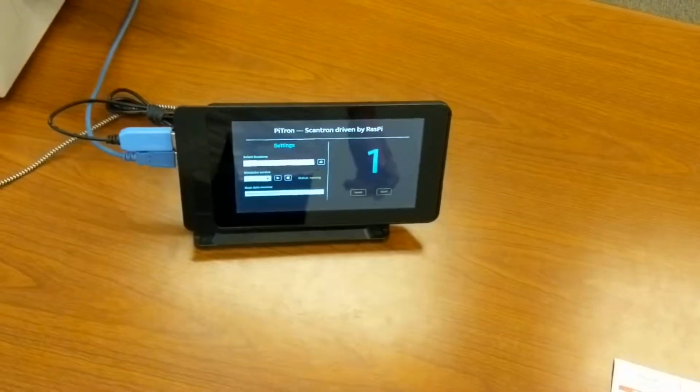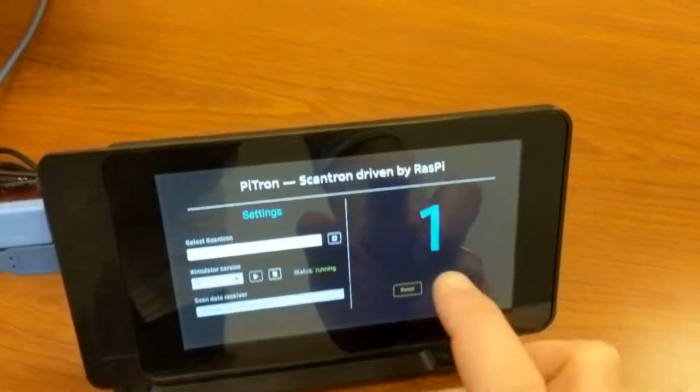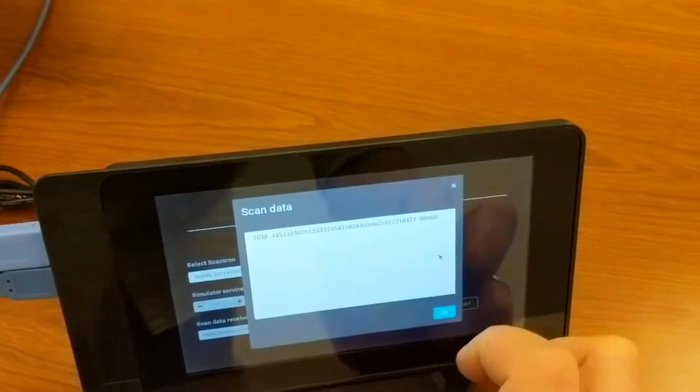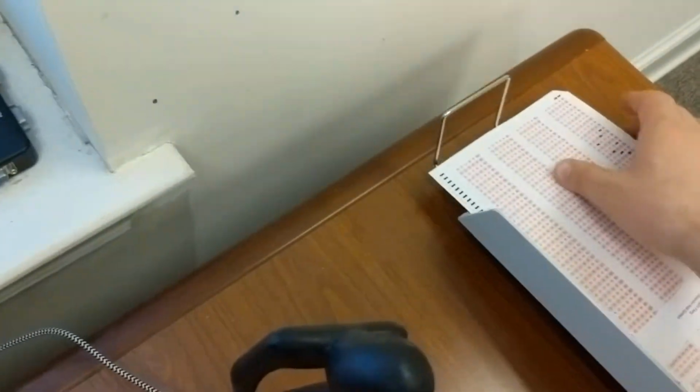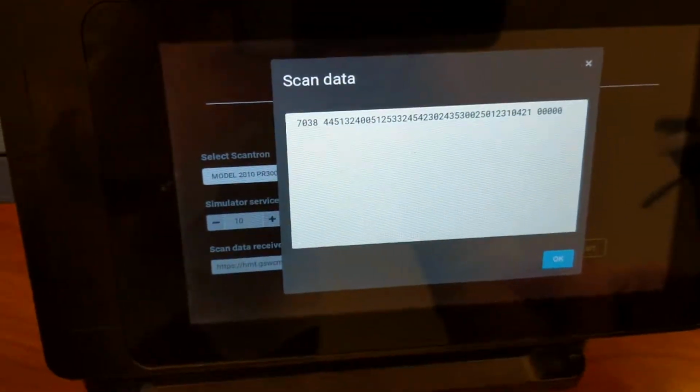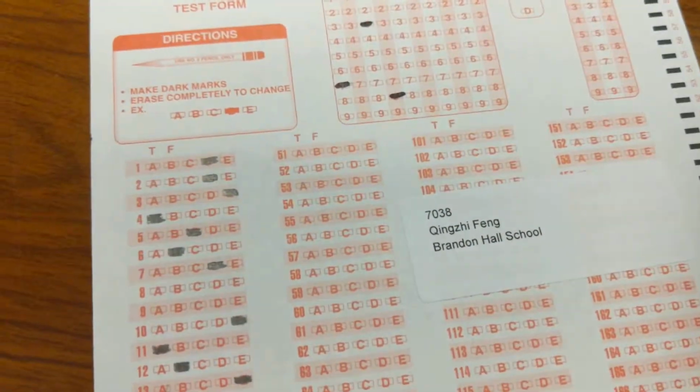So we can see number 1 in this position. If we hit on this number 1, we can see that this is the actual scan data. Just to make sure that the data are correct, we can check the ID number. This is 7038. That's exactly what it was on the label.